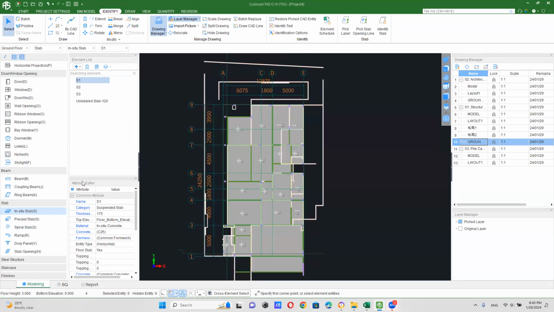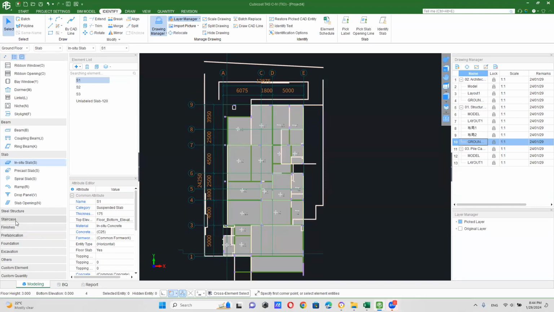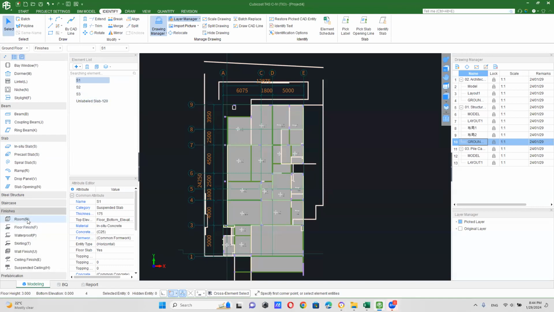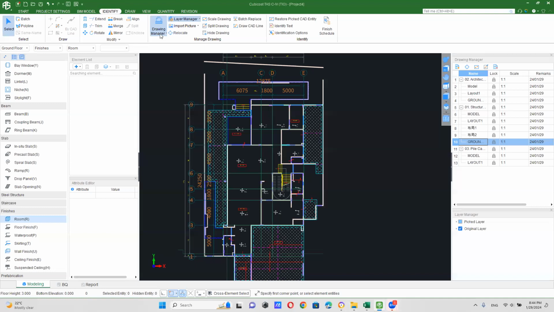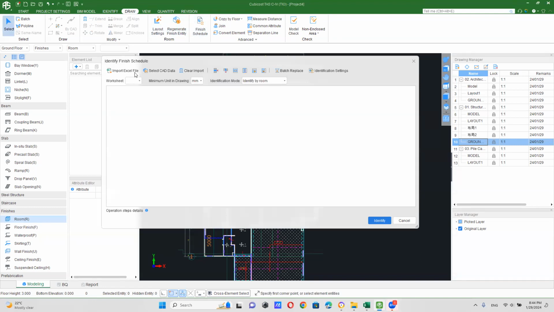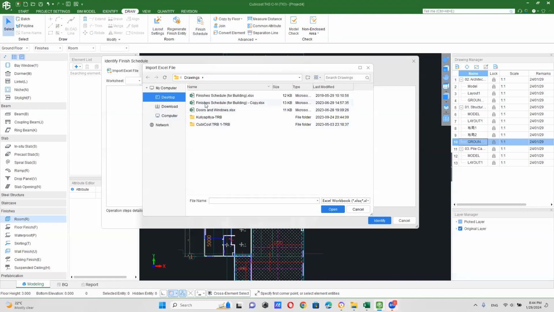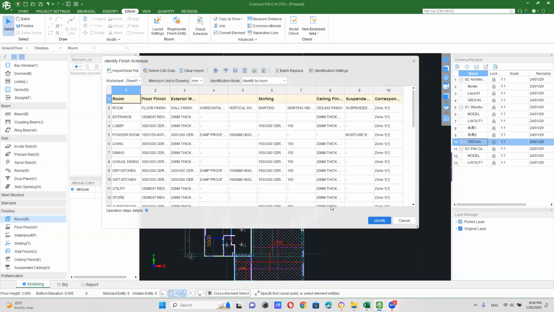So I will show you about the manual quantification as well. Then if I go to finishes, I can put my finishes very easily. I will click on room. Then I will go to my draw and click on finish schedule. Then I will click on import Excel file, then click on this finishing schedule and click open. And this is room floor finish, exterior wall finish. Then this is waterproof horizontal. This is waterproof vertical. And this is skirting, and this is skirting height.